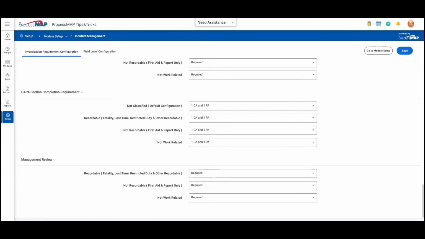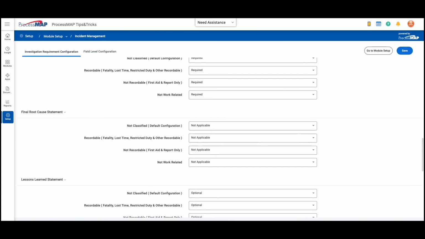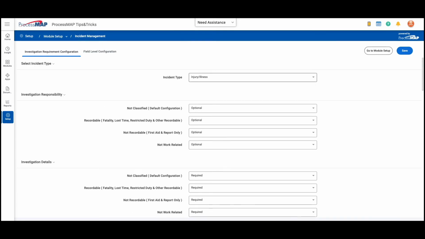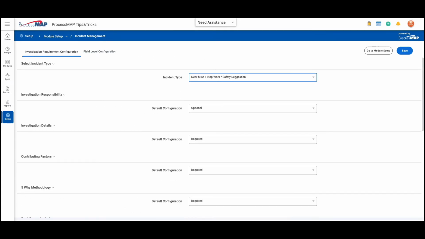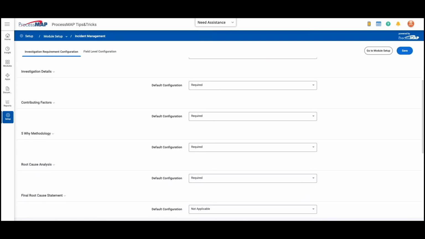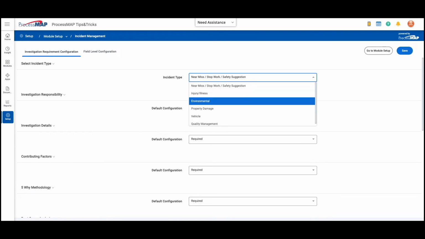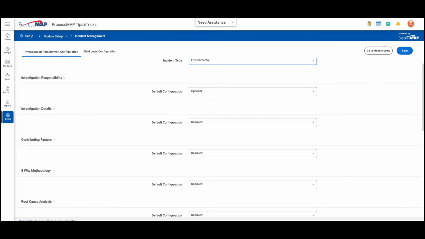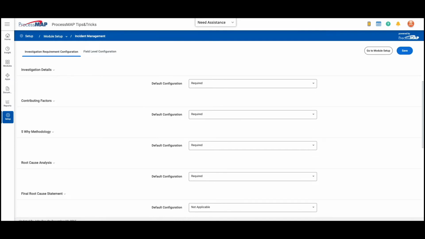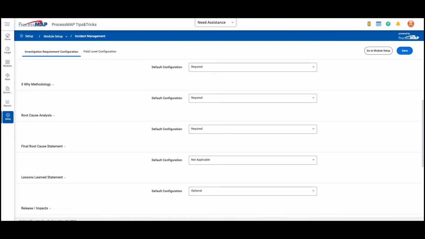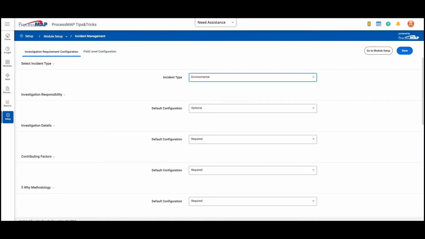Finally, we have management review. Now the drop-downs will vary based on the type of incident. So you'll notice when we go to a near miss, we don't have the same number of options because it's a near miss. We go to environmental, similar to near miss, we don't have the different incident types that we have with injury illness, so we have basic configurations.